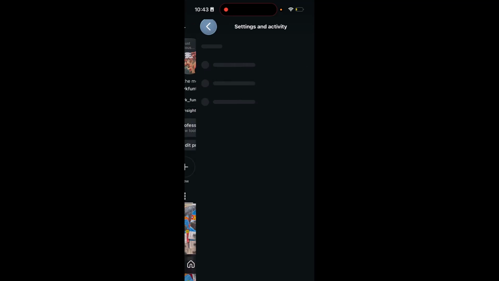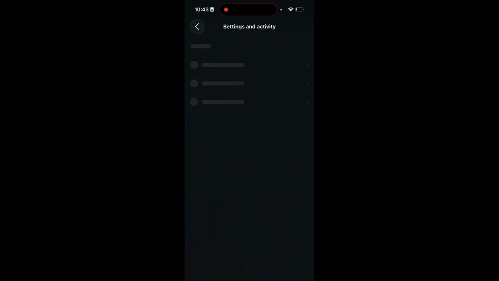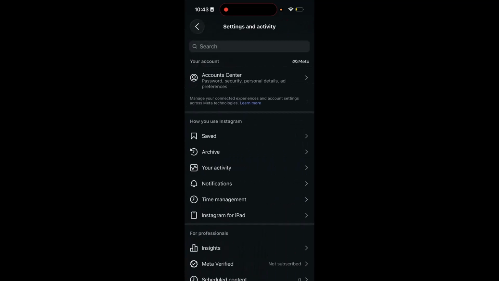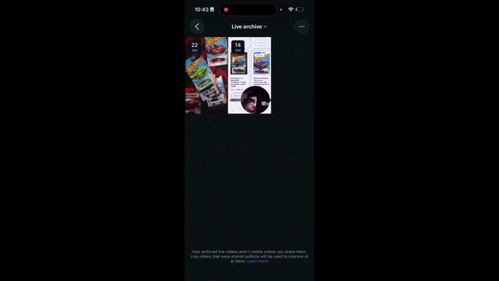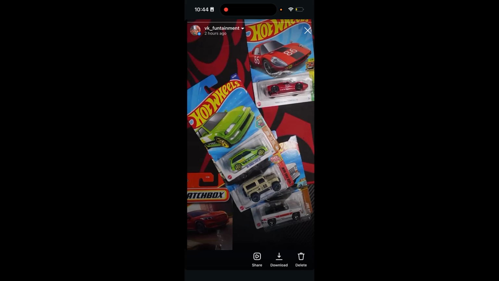So go to the hamburger menu, tap settings and activity, and tap archive. Whatever live we have done, you can see this video here. So here, this is the video, just tap it, tap the video to download, and here you can see these options at the bottom. Download, just download it, and it will be saved automatically.